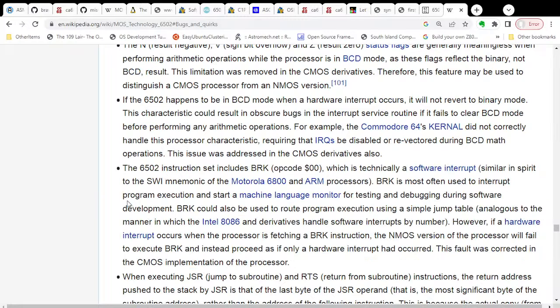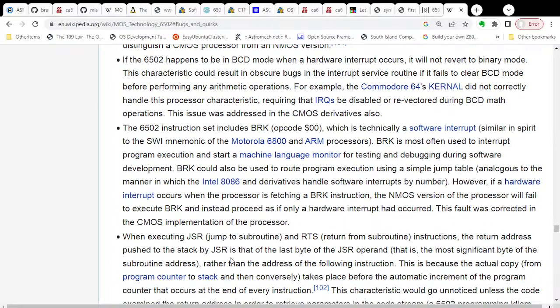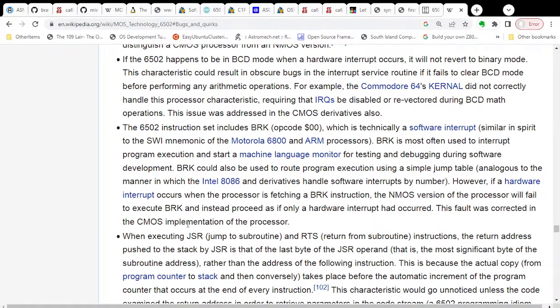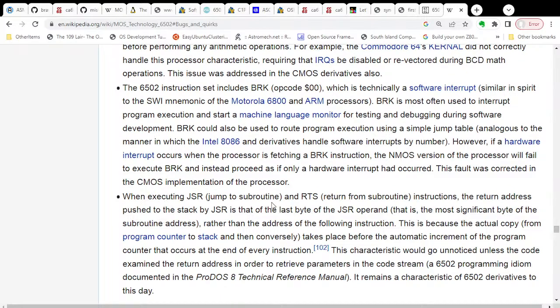So, the BRK instruction. Okay, cool. That's not going to affect us because we do not have... I believe I've got a pull-up on that interrupt pin. Okay, jump to subroutine and return.